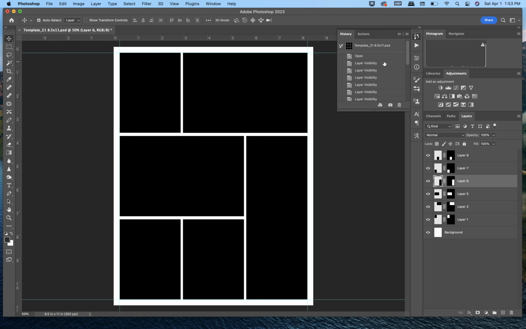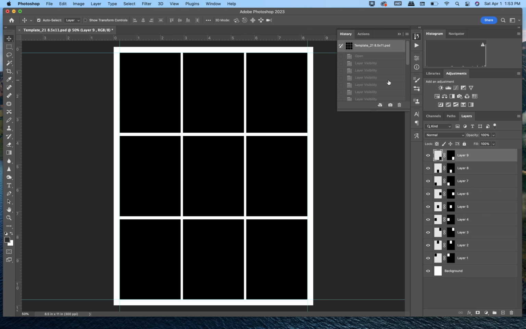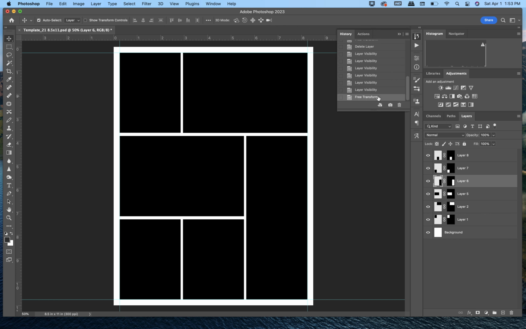So I can go to the history, go to the top. That's where we started. This is where we are. Completely different template. So it's fairly easy to kind of update or edit as needed if you have just the basic boxes in a template, and you can easily add more or not.